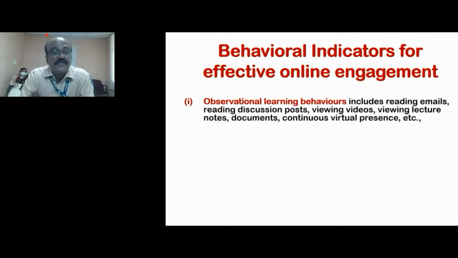The first indicator is the observational learning behavior, which includes reading emails. If your learners read the email and respond to it, say yes or no or answer it, that is an indicator. Reading discussion posts and posting comments on them. Viewing videos and posting comments or reflections on the videos. Viewing lectures and giving reflection. Documenting certain things and continuous virtual presence, so you can make them present by asking them to use the question bar, switch on their video and come on to the screen. All these are indicators that your learners are engaged. So this is observational learning behavior.